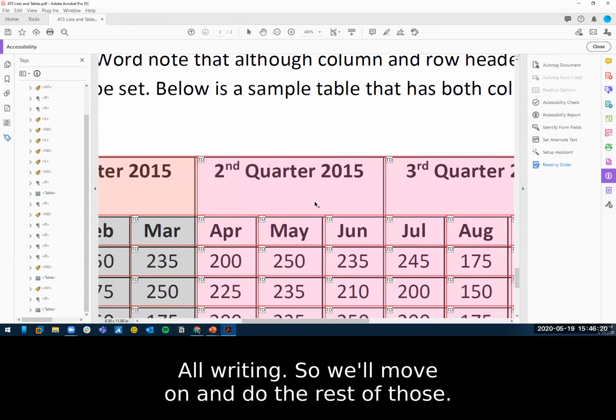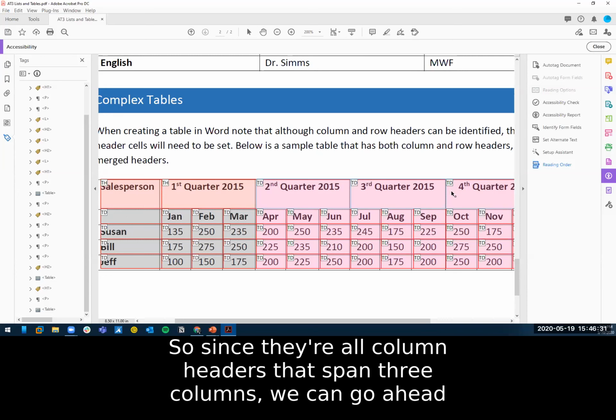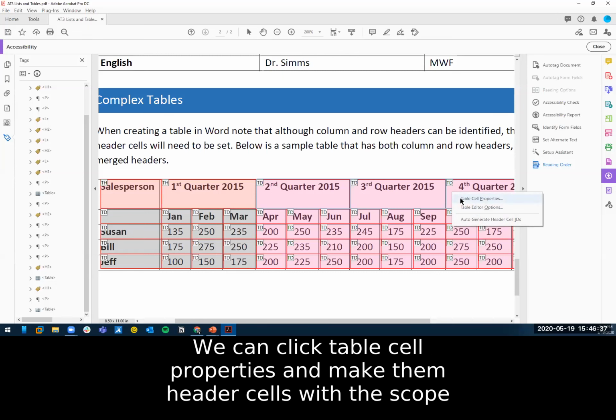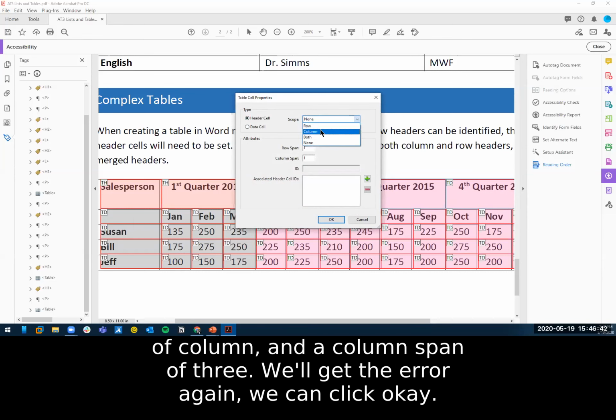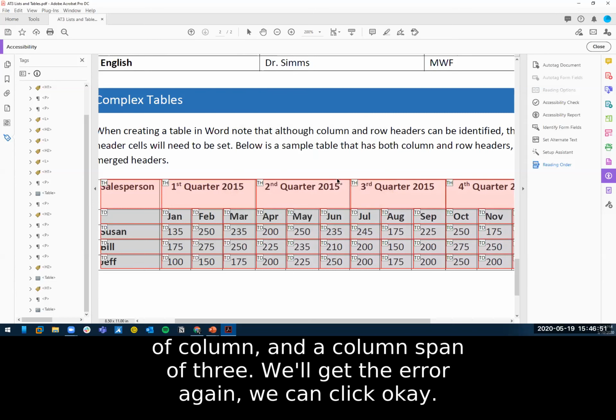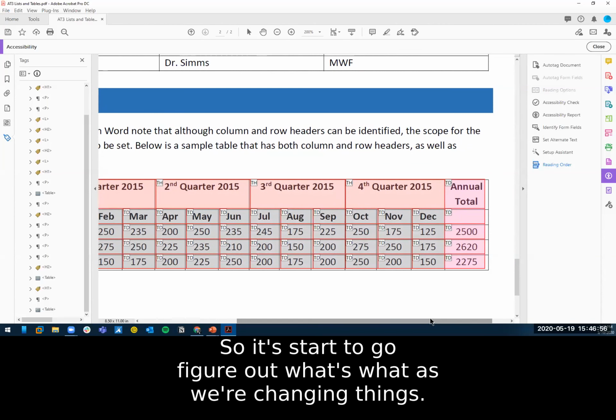All right, so we'll move on and do the rest of those. So just to speed things up a little bit, I'm actually gonna mark these last 3 all at once. So since they're all column headers that span 3 columns, we can go ahead and do that in one fell swoop. We can click table cell properties and make them header cells with a scope of column and a column span of 3. We'll get the error again. We can click OK. And you can see the colors are starting to change for us. So it's starting to figure out what's what as we're changing things.